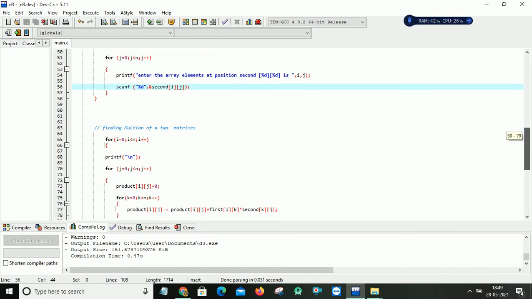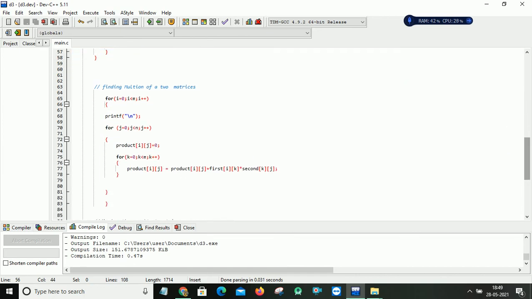Now I want to apply the logic for multiplication of two matrices. For multiplying two matrices we perform two operations: the multiplication, and the internal addition of elements. For that we need one more for loop. These two for loops will make the product of these two values, and later we add the values of this product.